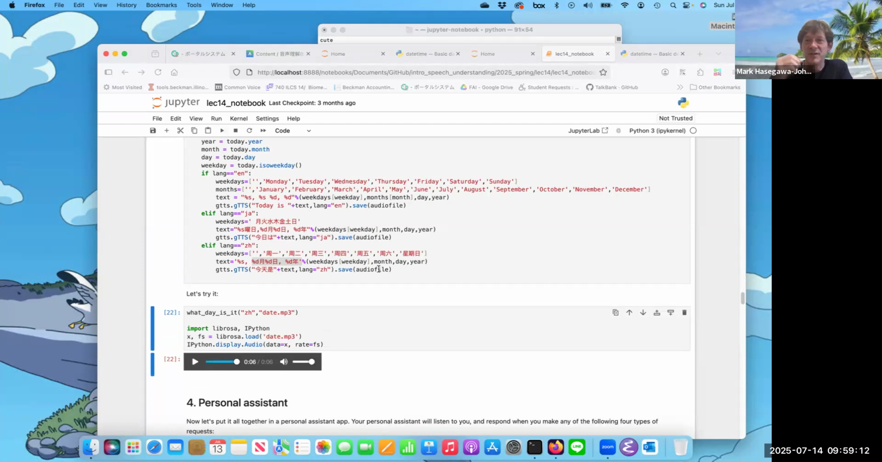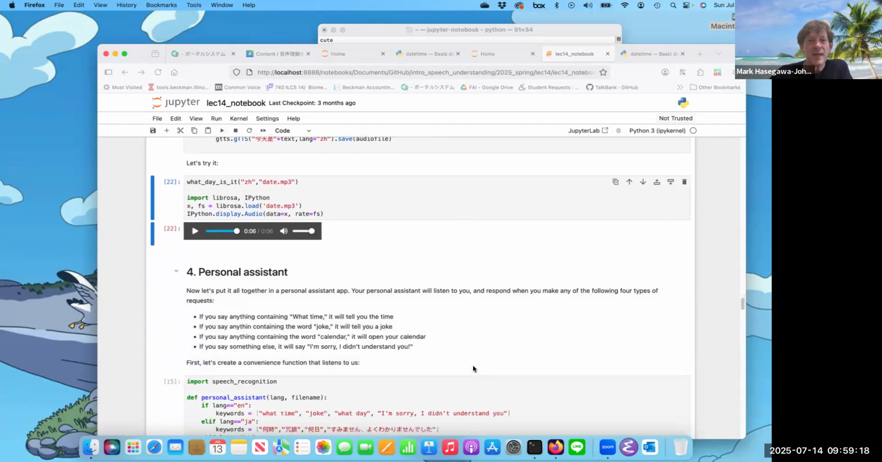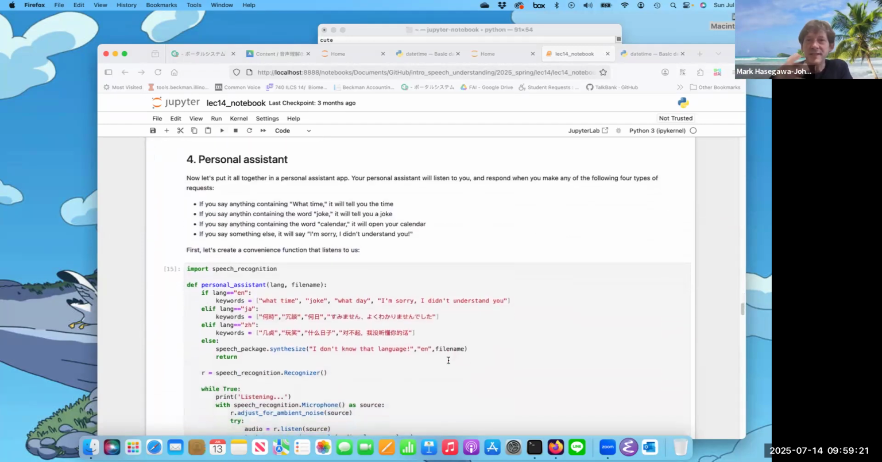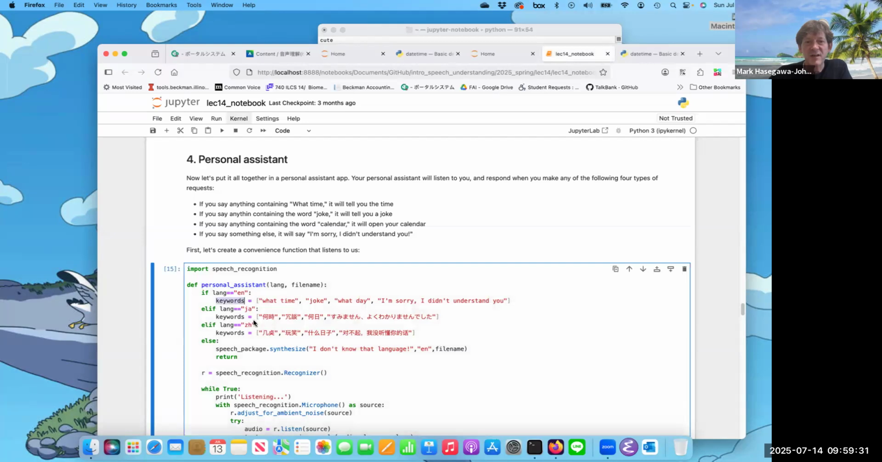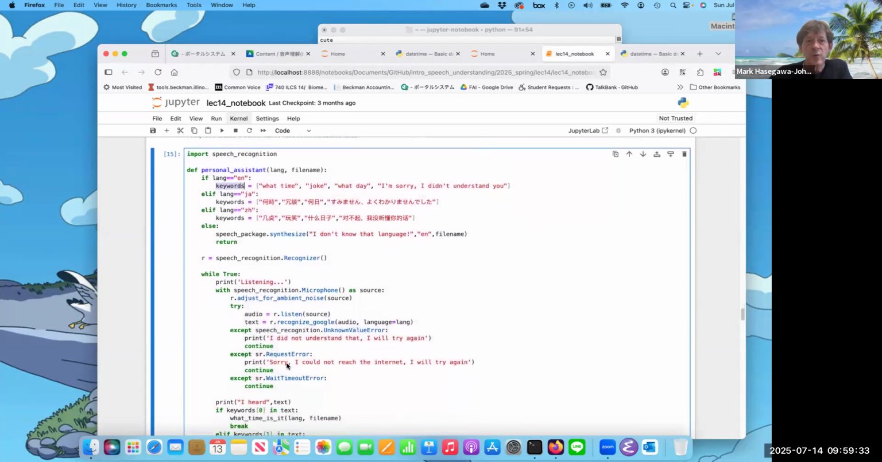We want it to be able to tell us the current time, tell us the current date, or to tell us a joke. And so let's create a personal assistant that will listen to what I say, and in response to the things that I say, it will either tell me the time, tell me the day, or tell me a joke. And the way that we're going to do this is we're going to have it listen for particular keywords. I'm going to run the speech recognizer while true.